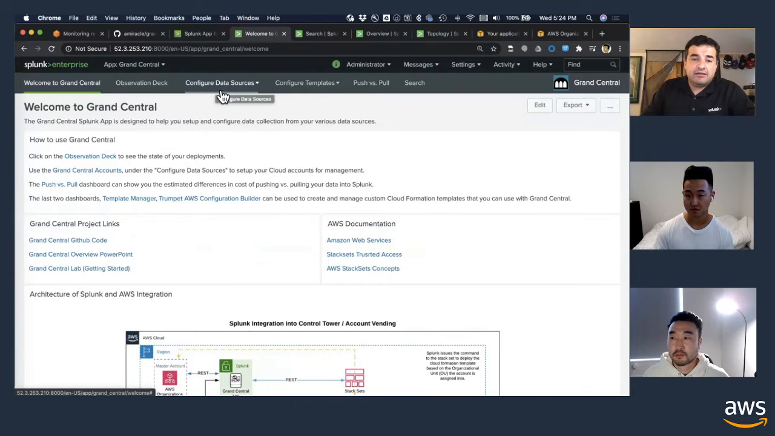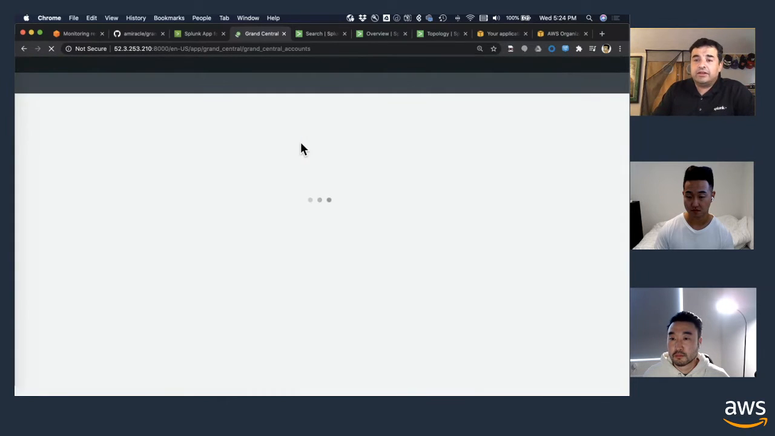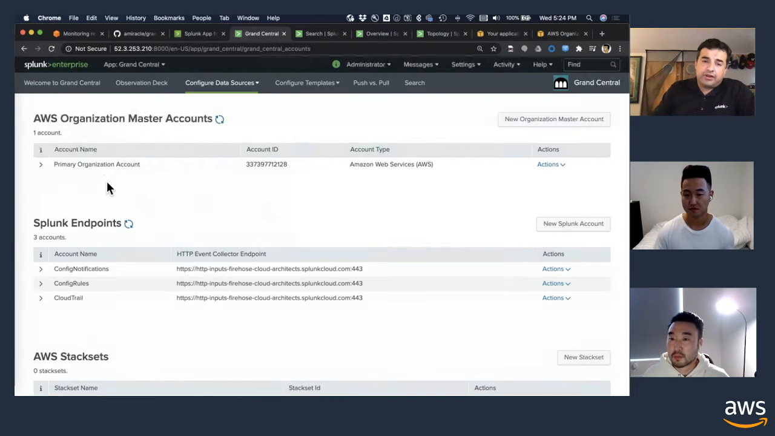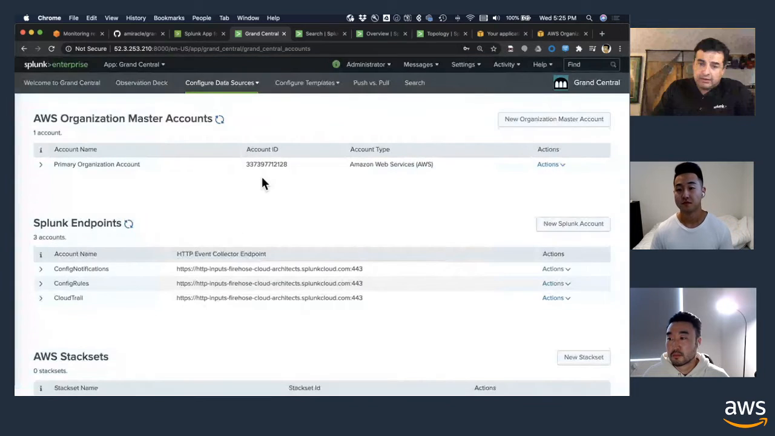And then here's the fun part. Now I get to go and configure my Amazon Web Services and start getting data out of Amazon. So the very first thing that I do, and I've already done this, is I've created a master account. So you add the new organization, add in the account ID, give it an account name, an access key, secret key, and then the account shows up here.